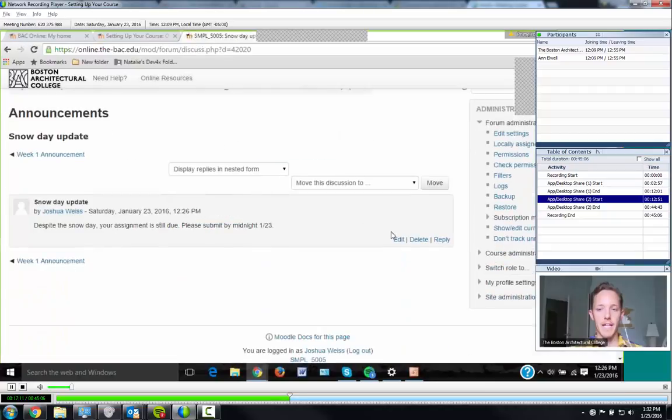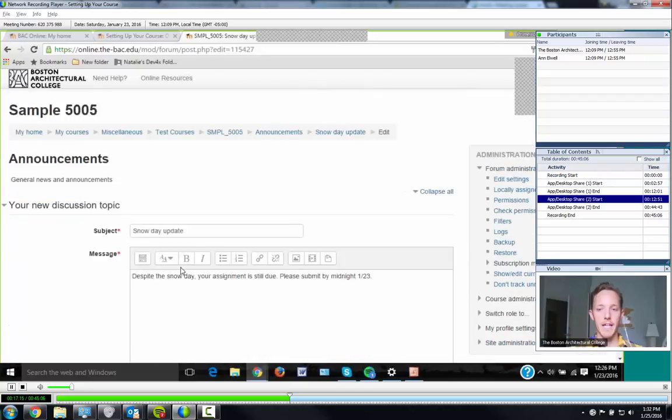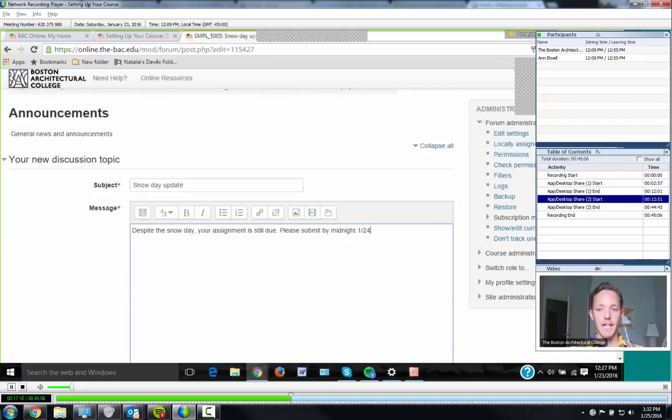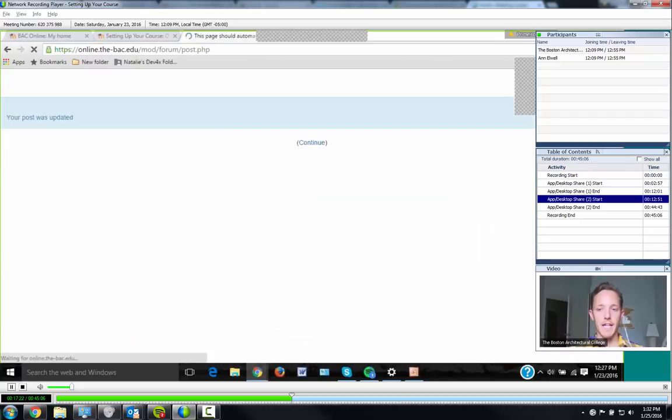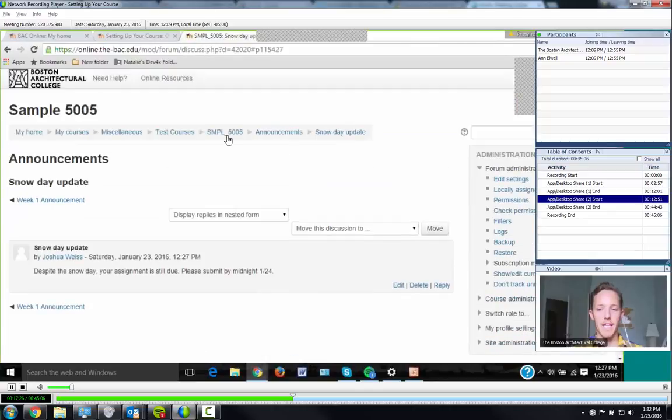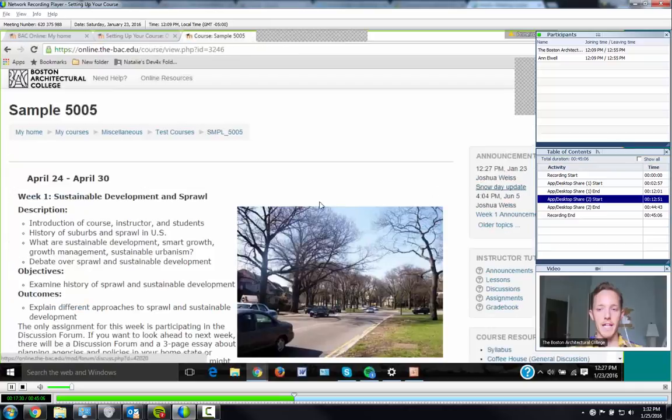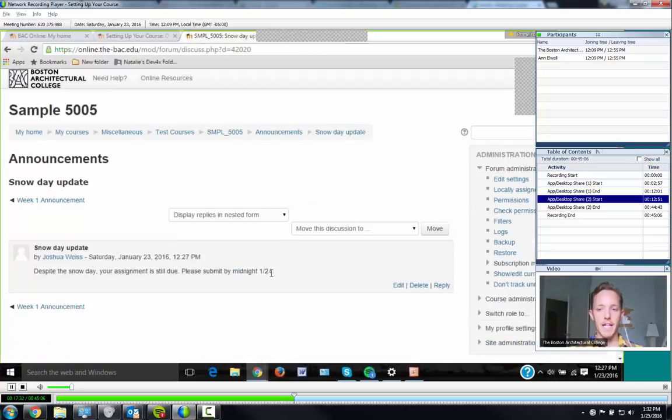If you as the instructor want to edit this, you can. Click on edit, change the information. Let's say you got that date wrong. Go down, save changes, and your post was updated. Now students in the course will see that updated information. Great, so now it says 124. So that's kind of what the announcements look like.